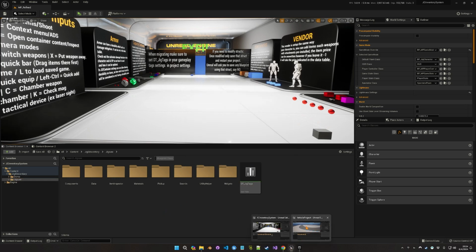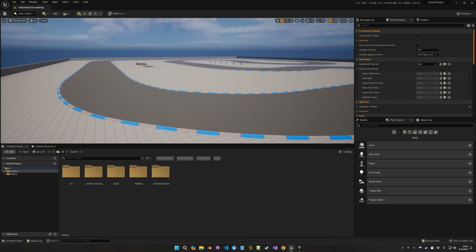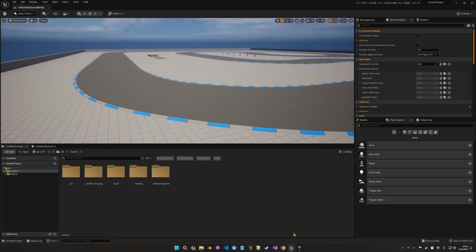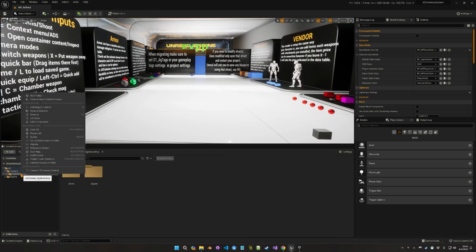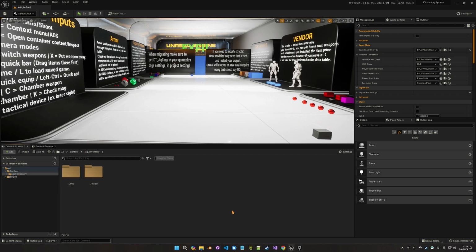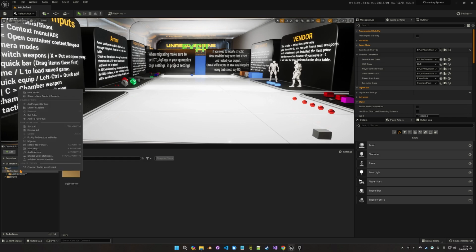So in here, I have my other project. It's just a vehicle template example. And we're going to start by migrating the entire project and see how that's done. So the easiest way, the one I prefer, you can right click on JS inventory and do migrate. That will work just fine. But also, I just prefer to do it manually.